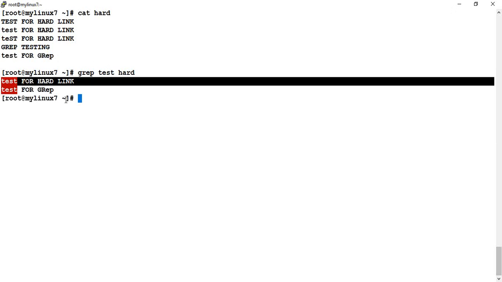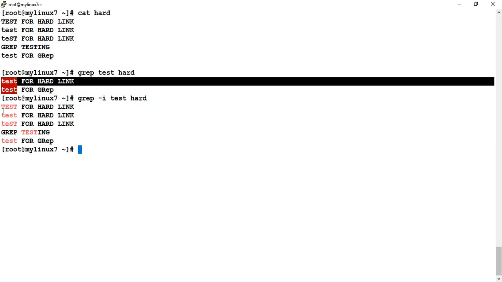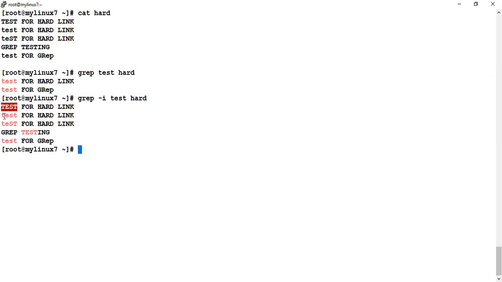So in this scenario, what I'll do is run grep -i. I'll make it case insensitive. Whether it is capital or small, wherever it finds test, it should find it. So I'll say grep -i test hard. You see, wherever it is finding test, whether it is capital or small, it is now displaying it. So this is case insensitivity.